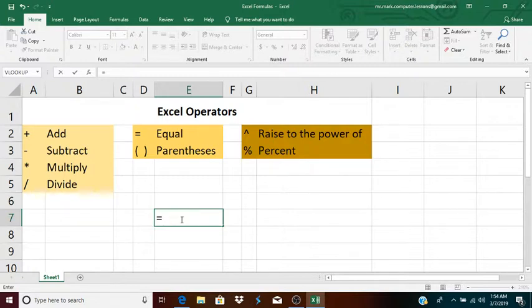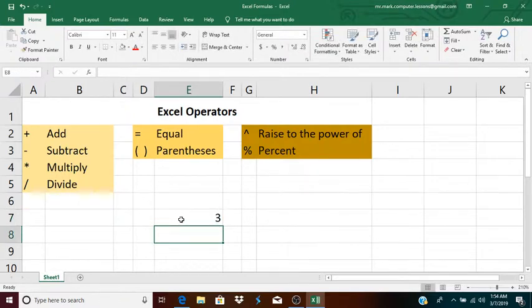And let's say I wanted to do a very simple operation, such as addition. Equal 1, for instance, plus 2. Press enter, and that will give me 3. Or if I type equal 2 plus 4 and press enter, that gives me 6. Okay, I'm going to highlight these and delete them.